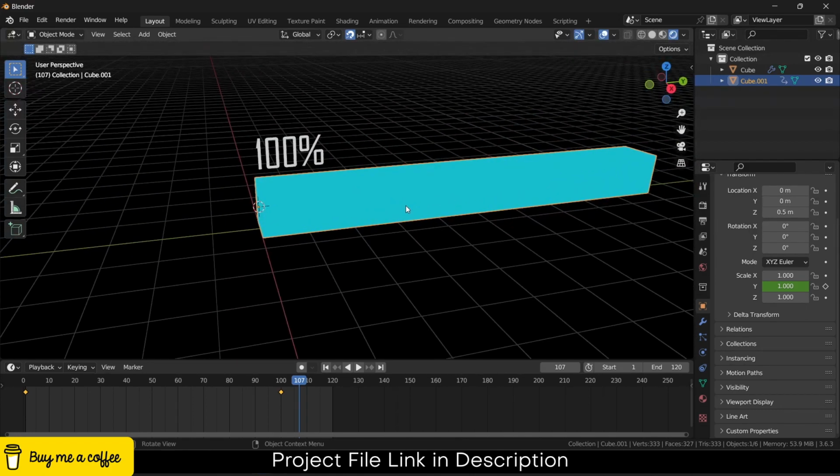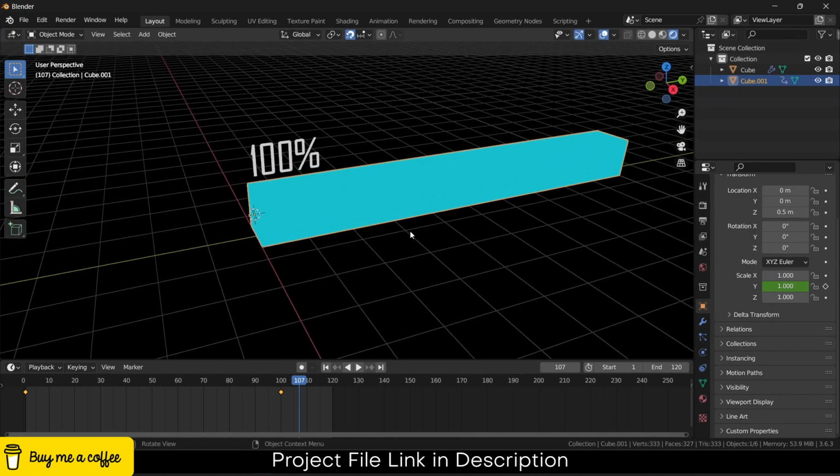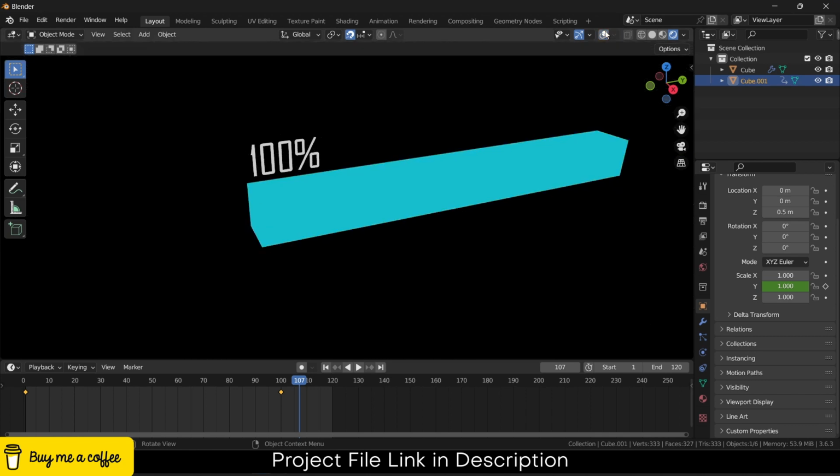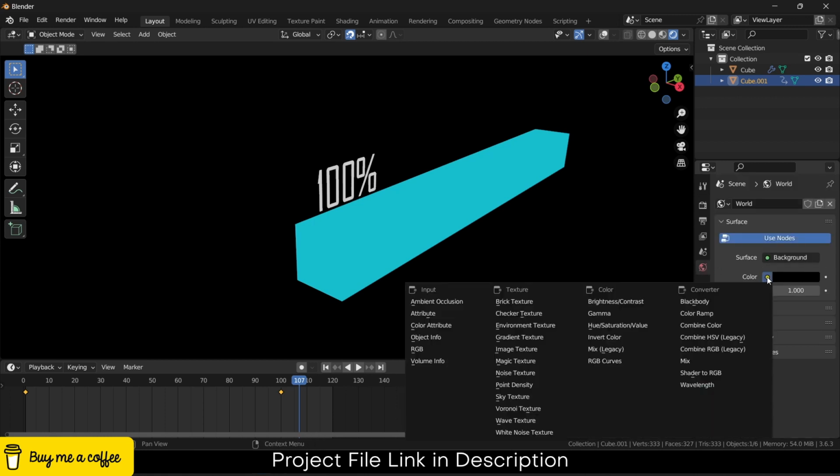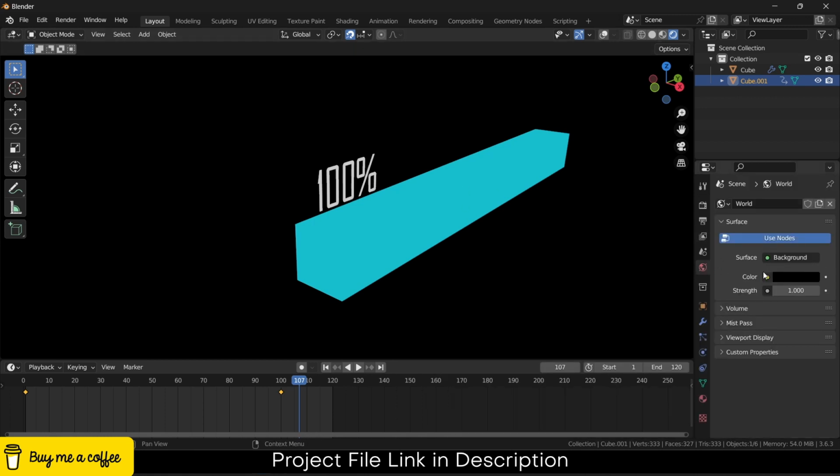Okay, so now you can just render out this animation as per your requirement. And if you want better clarity here, I recommend adding an HDR here, or you can change the render settings as per your requirement. You can check out the project file link in the description if you just don't want to do the hard work and simply want the project files.